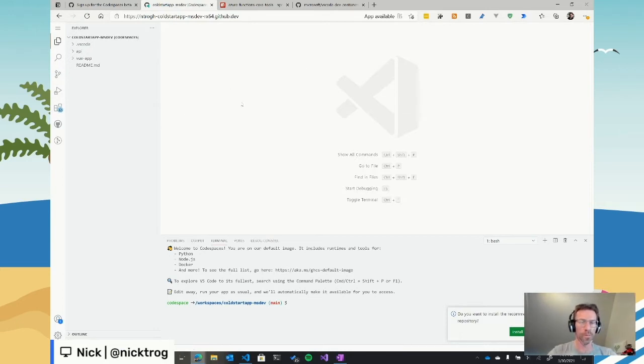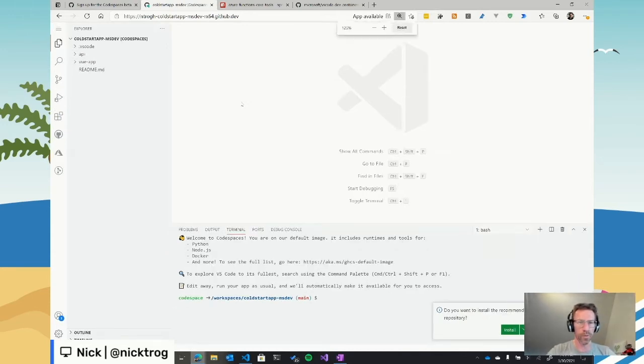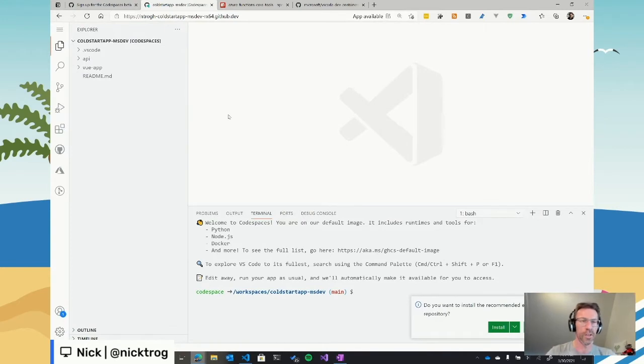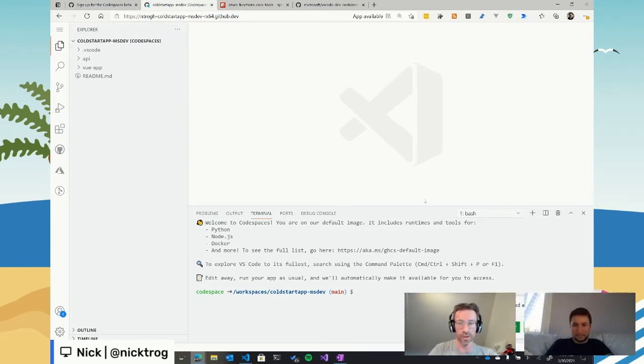Okay, so what we have right here is, and I'll zoom in a little bit so you can actually see what's happening here. So what you see here is actually the browser environment.